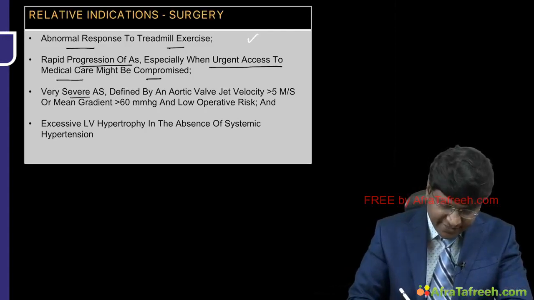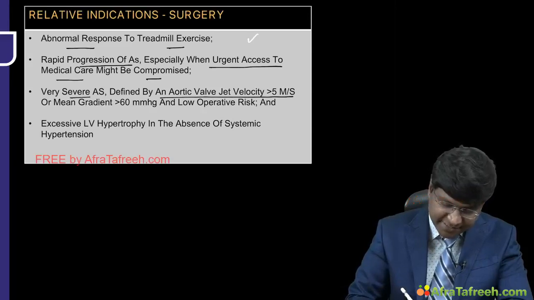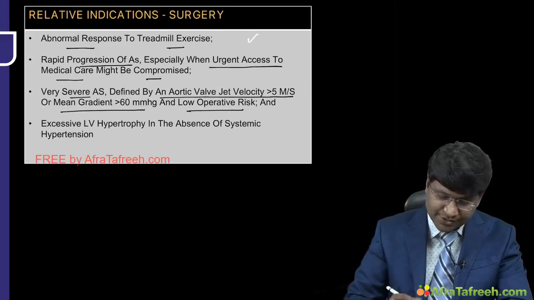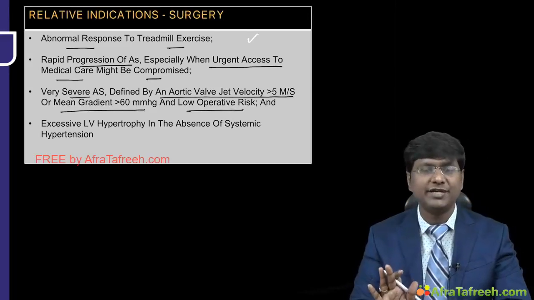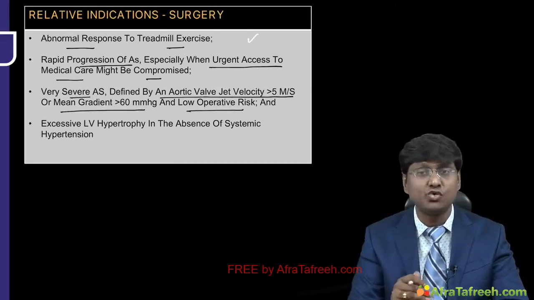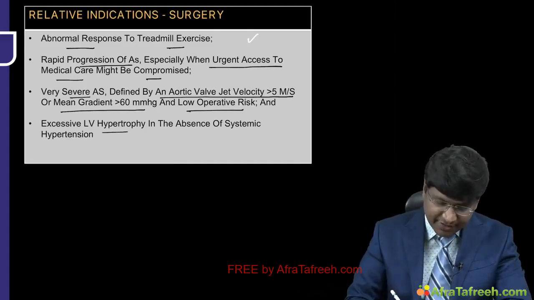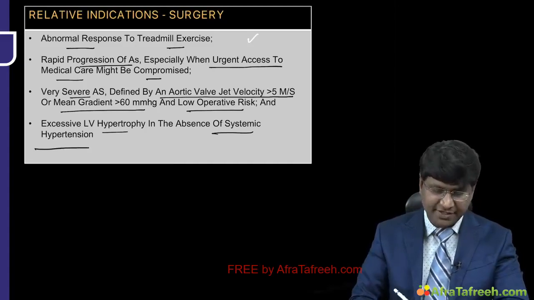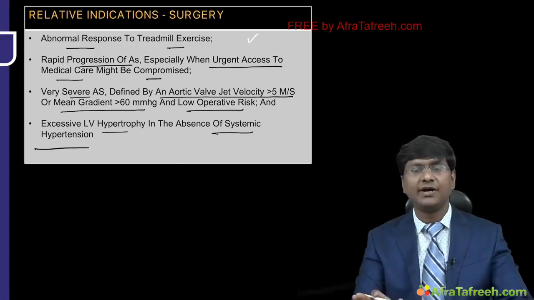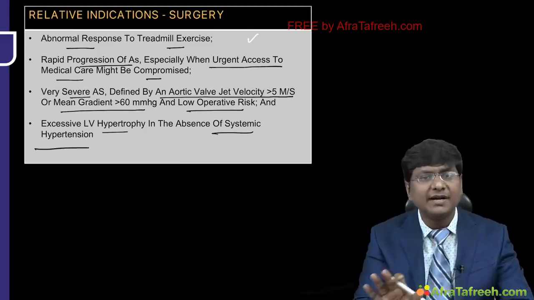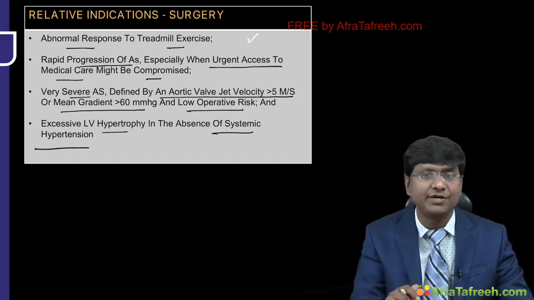Then very severe AS, defined by an aortic valve jet velocity more than 5 meters per second or mean gradient more than 60 millimeters of mercury, and low operative risk, go ahead with the surgery even though the individual is asymptomatic. That we call a super severe gradient or super severe aortic stenosis. And excessive left ventricular hypertrophy in the absence of severe systemic hypertension, go ahead with the surgery. These are all only relative indications. These are not the absolute indications.